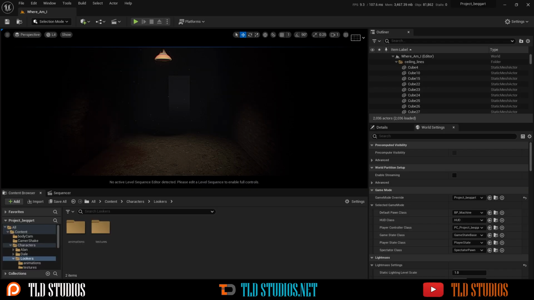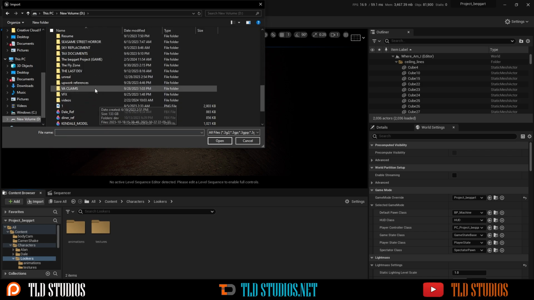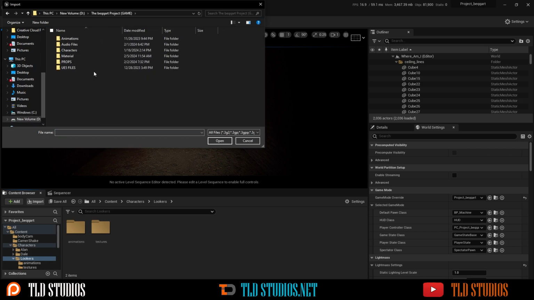Alright guys, so once you open up your Unreal Engine project, we can now start importing the files that we exported from Blender. So let's make our way over here. Let's go to Import, go to the directory where you stored those files. Mine's over here, and Send to Unreal. This is the folder. First I'm going to bring in the rig, so we have Looker rig here.